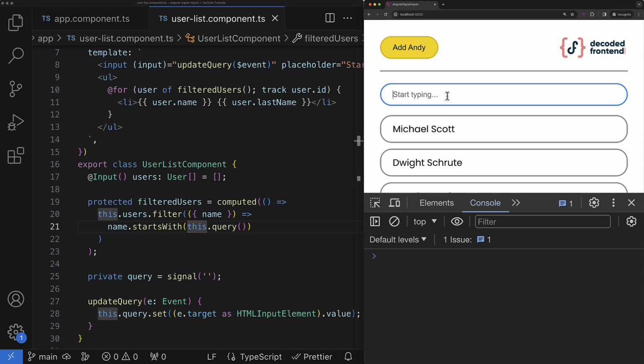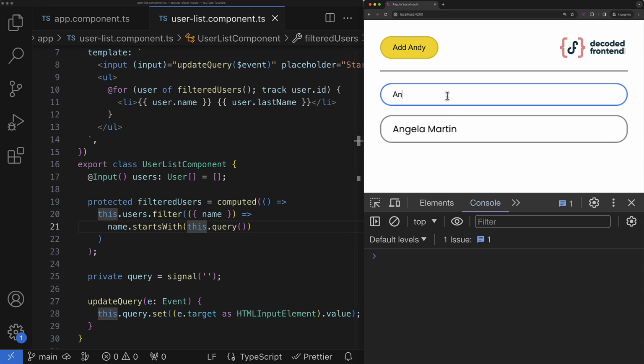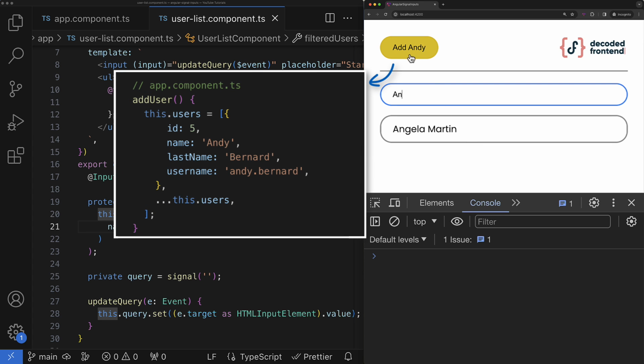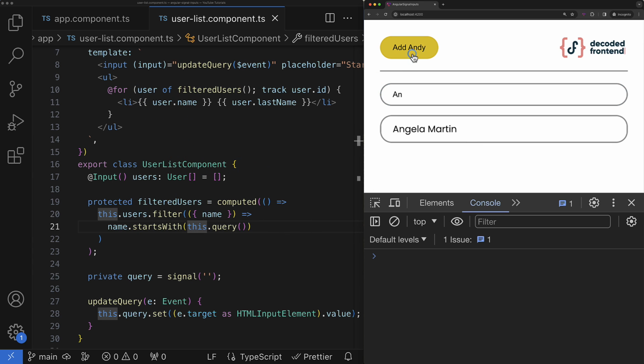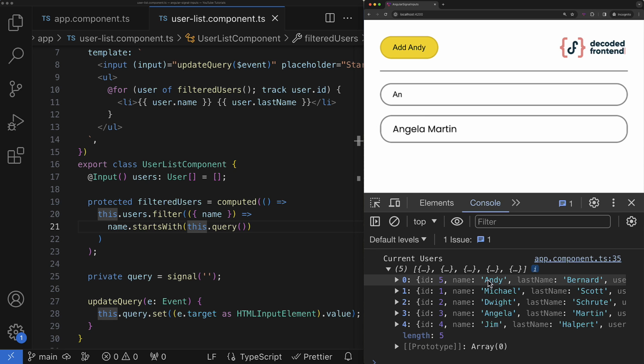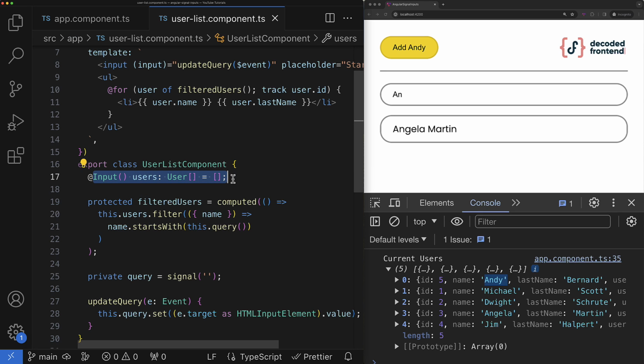I type in the search field characters like A and N, and only the user with the name Angela is displayed in the list. However, if at this time I add a new user to the users array, he will not be displayed there, even though the new user name matches the search criteria. This is because our users input is not reactive and changes in that array are ignored by the computed function.